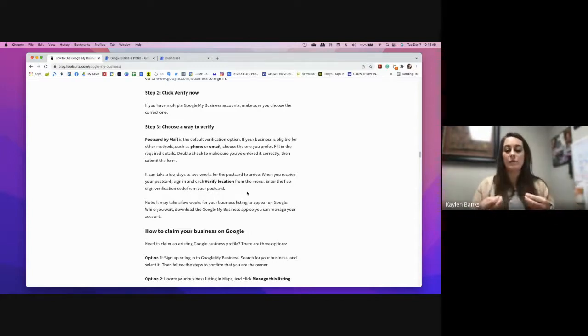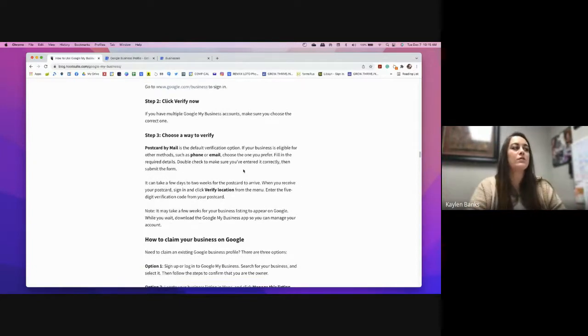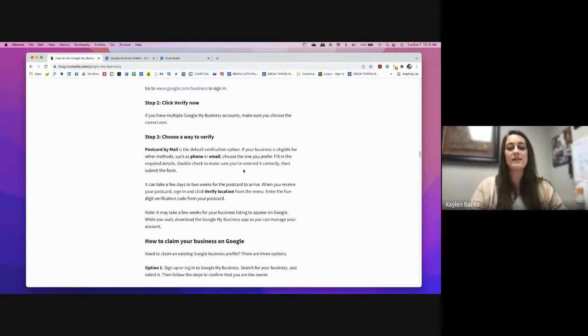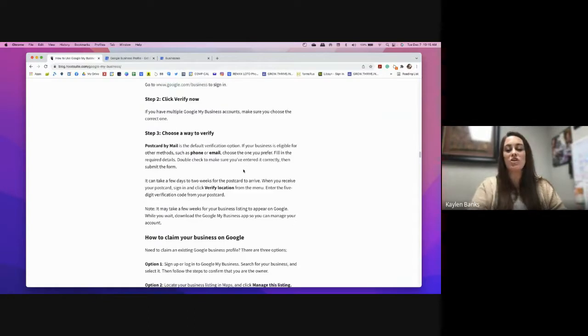But in that postcard, it'll give you a code, and then you'll go back into your Google business page and input that code. And that's the way that Google verifies your address, location, and information. So just know that that's a part of the process, and it does take a little bit to get that postcard. Any changes that you make as far as editing or adding to your business page can also take up to about 60 days to process.